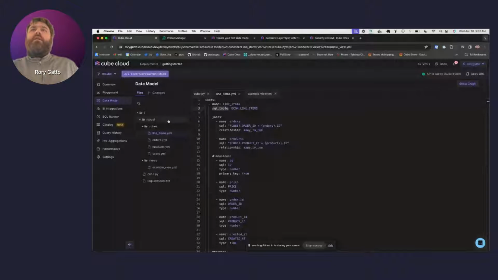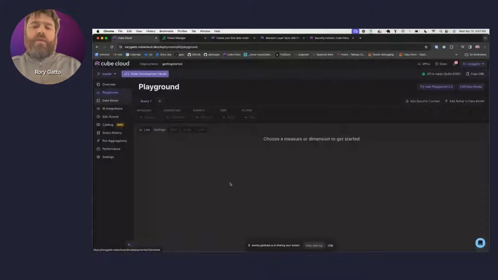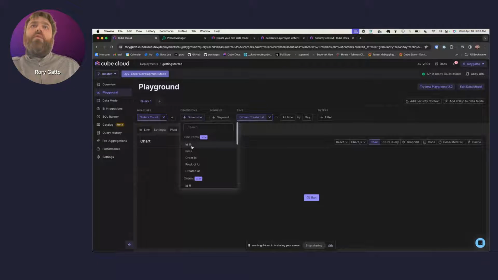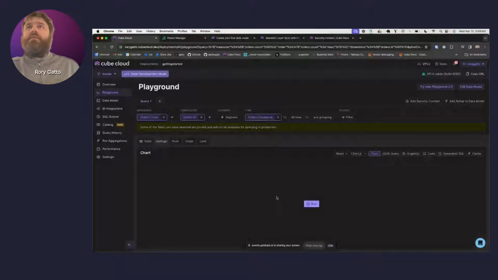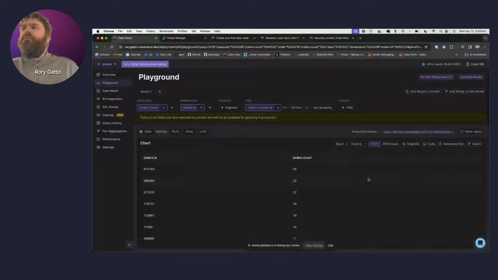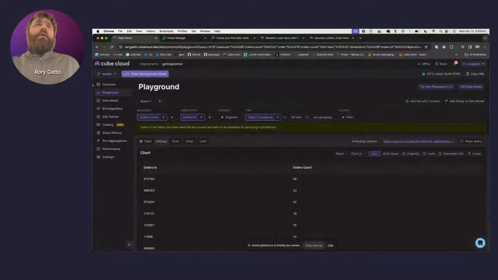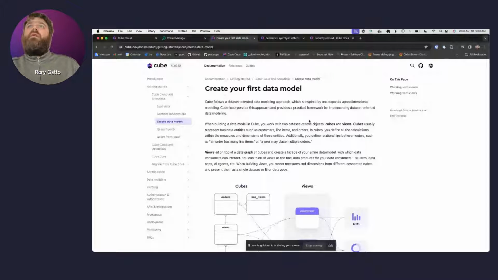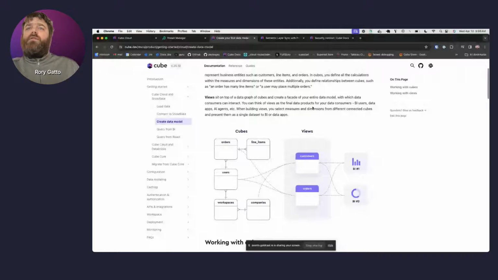We'll take a quick look here at the playground, where you can run tests when you're developing, so you can see what the data looks like. So here we'll go to orders count, and we'll go to ID, just to have some stuff created that runs. And there's some data. All right, so now we're going to follow this little getting started tutorial here from our docs page.